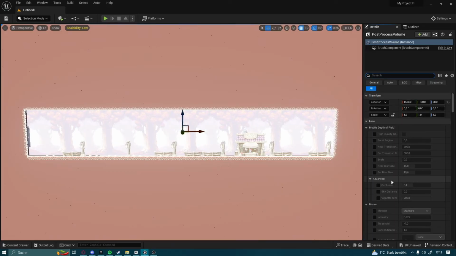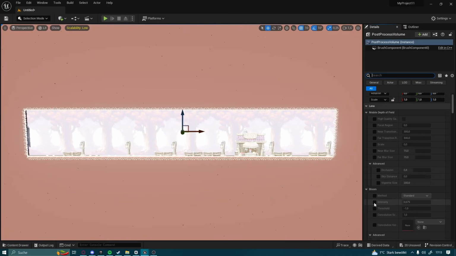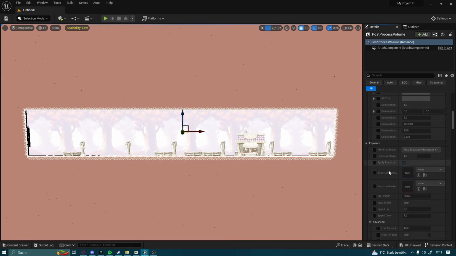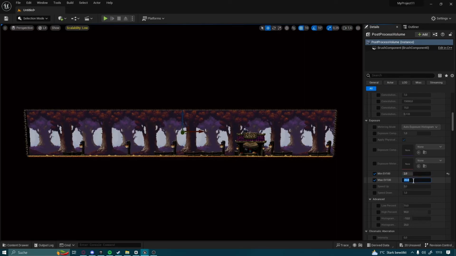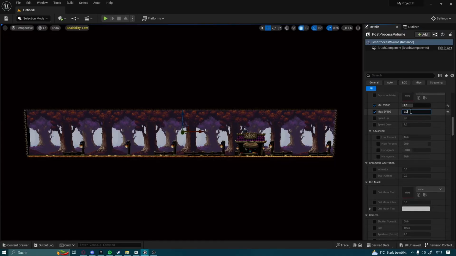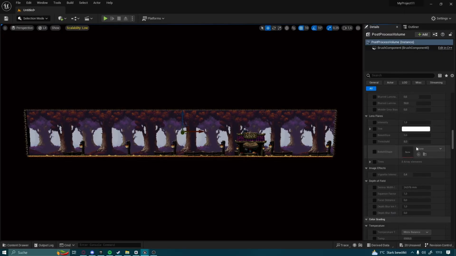Then you have to go to bloom, set the intensity to 0, then go a bit down to exposure and set the min and the max to 2. Then go a bit down. Then go a bit down to image effects, set this to true, and set this to 1. Oh no, I think to 0. Yeah, to 0.